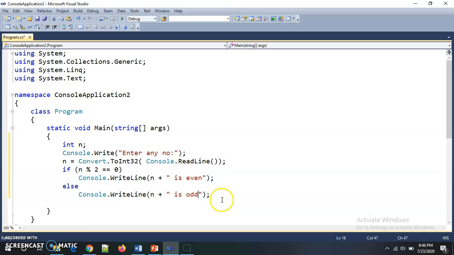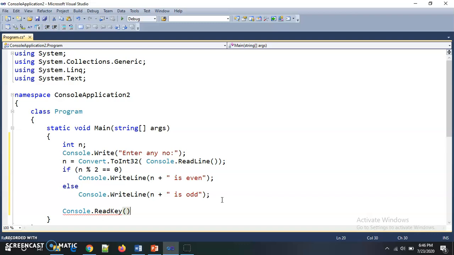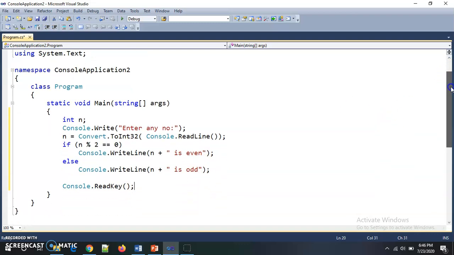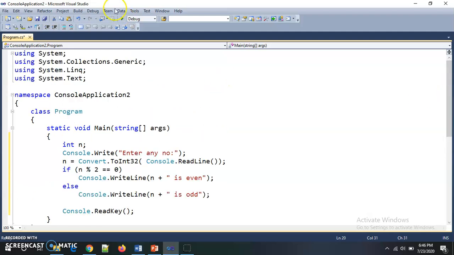And finally we add the statement for getting a character from the user. So Console.ReadKey or ReadLine, this is the same as getch, setc and c++. So this is our program, and I am running this program.